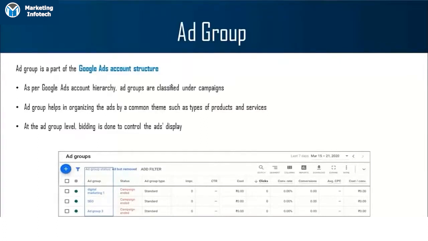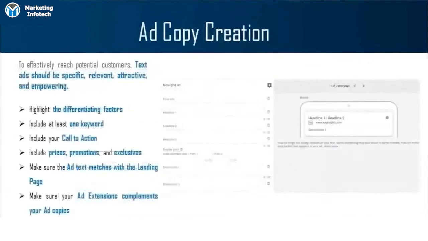Do not go beyond that level. Create targeted ads for those keywords. At the ad group level, bidding is done to control the ads display. So let's move to the next point, ad copy creation.